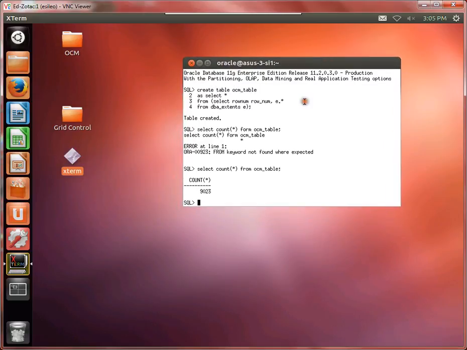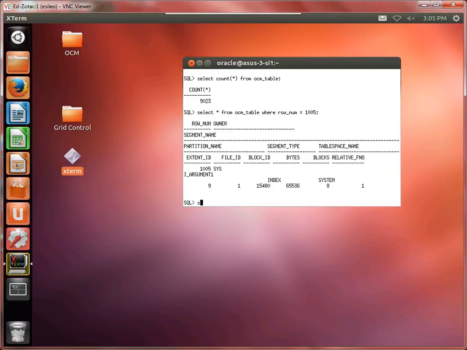So let's do this. Let's say select star from OCM table where row underscore num is equal to 1005. Actually, let's make it unique. Select OCM star from OCM table where row underscore num is equal to 1005. Let's run it a few times.